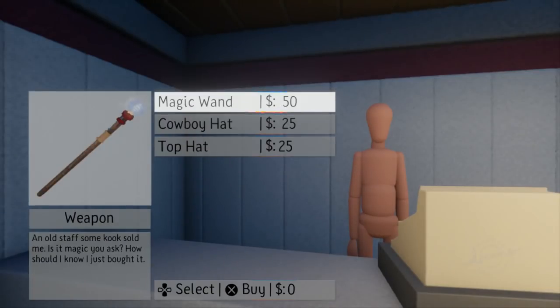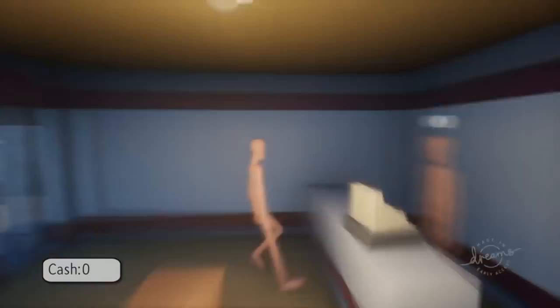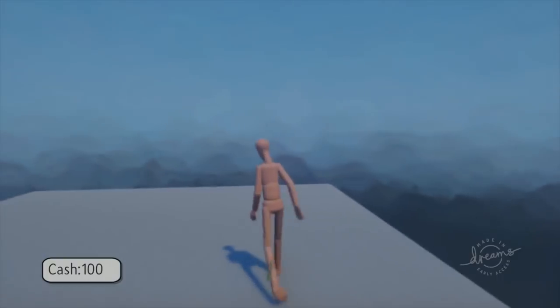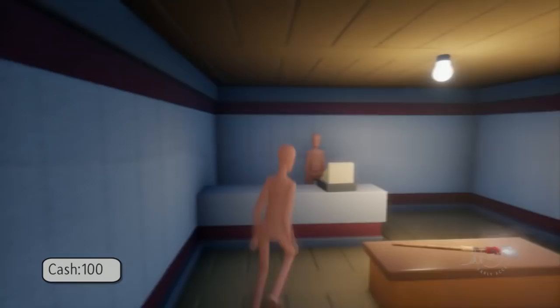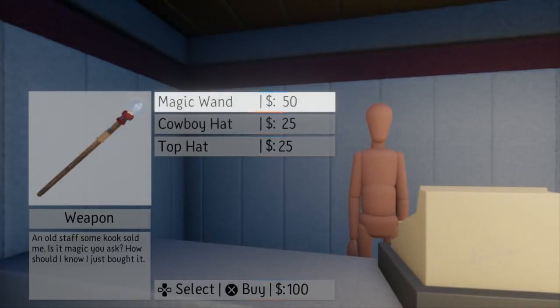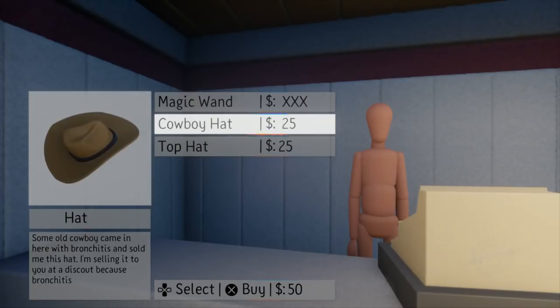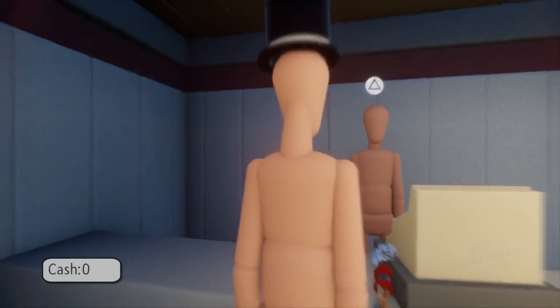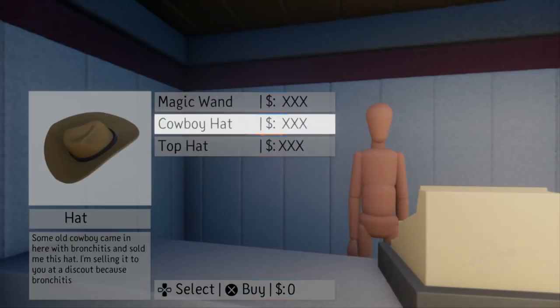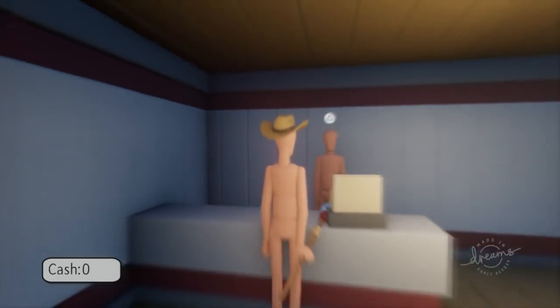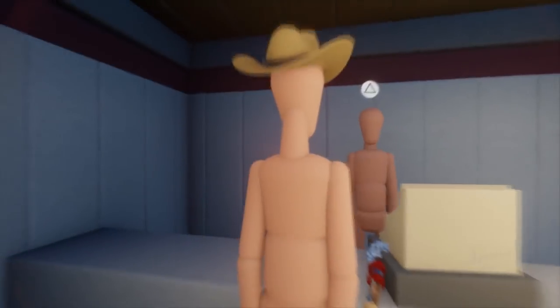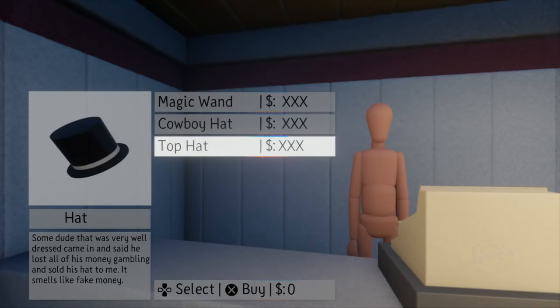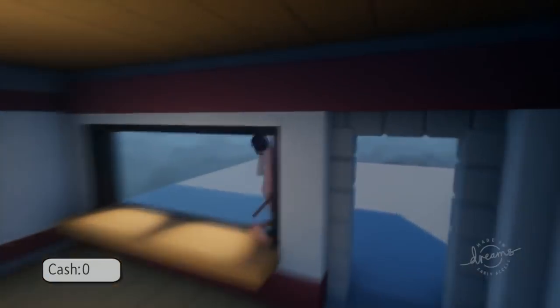Alright, give me that magic wand. Oh, did I not pick up the cache? I didn't pick up the cache. There we go. Got that magic wand. Got a cowboy hat. And let's buy the top hat too. And we can actually go back in and get the cowboy hat selected instead. There we go. Sweet.